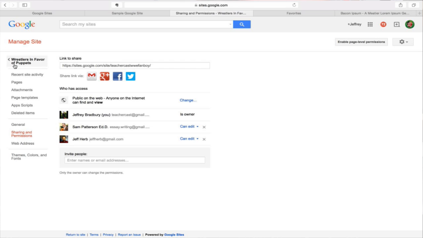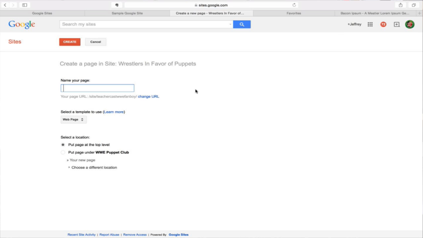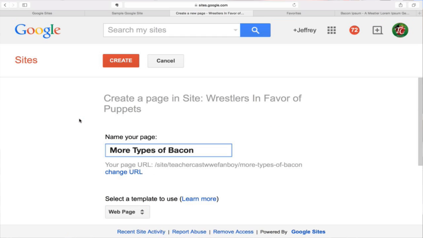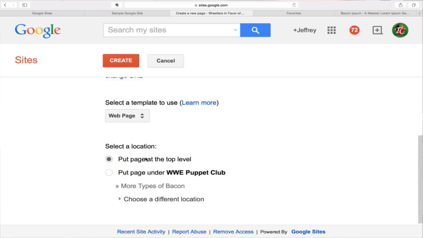So now that I have everybody here taken care of, maybe Sam and Jeff on their end can be building sites onto here and we can see how that works. I'm going to make a brand new page and I'm going to do so by creating a page and I'm going to name this site More Types of Bacon and I'm going to select the template. Now there's a few different templates to use here. I'm just going to stick with this website template. We're going to get into the other ones very soon. Where do I want this? I want to put this at the top level and I'm just going to hit the create button.